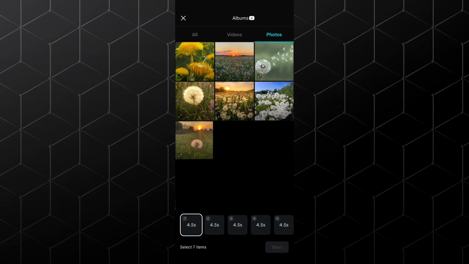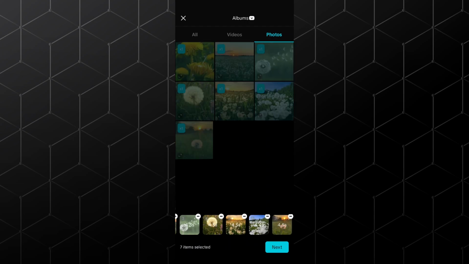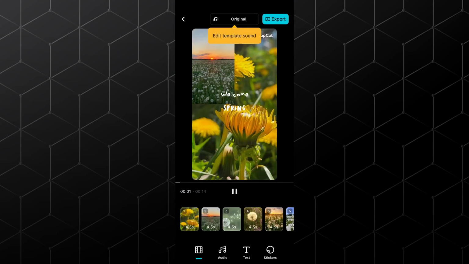Once selected, CapCut will prompt you to add videos and photos. You don't need to use all available slots. Just select the clips you want and hit Next. The template will apply automatically.